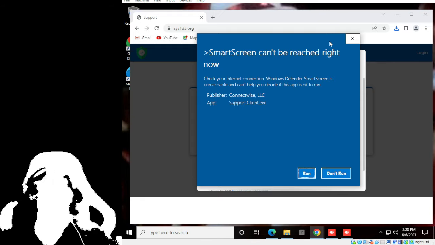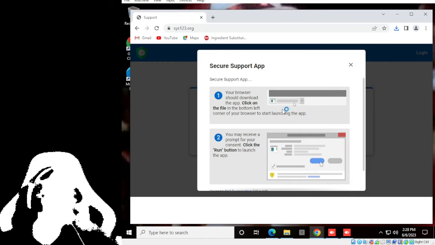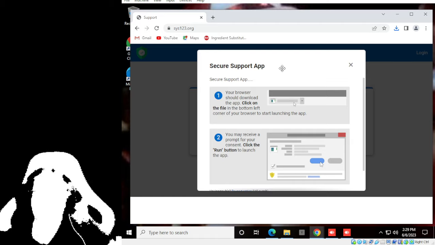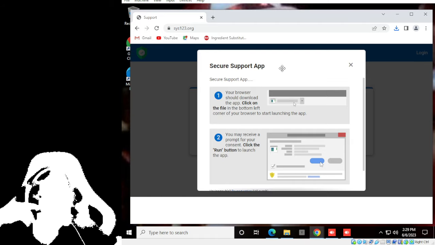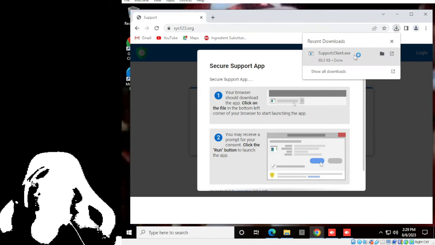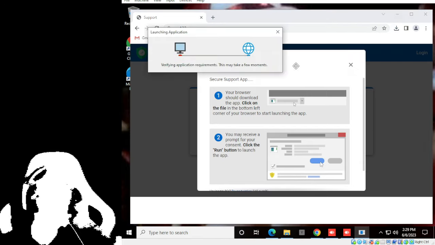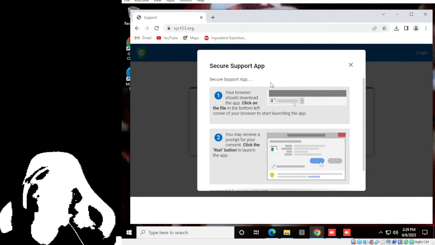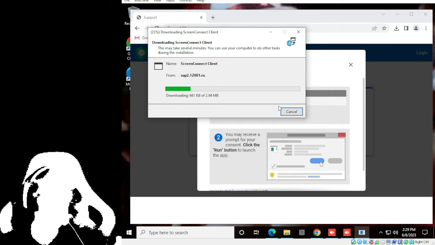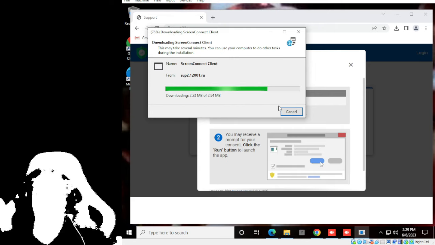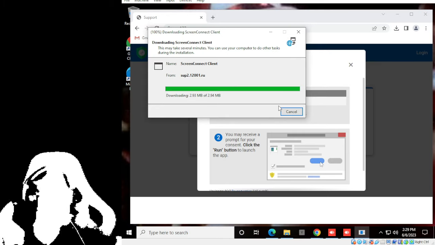Once you open the file, if you see any options called run, you need to click on run. Once you click on run, what do you see next? It says secure support app. Alright, you have to wait. I think it's downloading. At the top, do you see the blue arrow pointing down? Yes. Click on supportclient.exe, double click on that file. It says verifying application. And then you can see again the option called run. Give a click on run. Scanning connect client. You have to wait for a moment. It's asking for run or don't run. You need to click on run or yes. Okay, all right, now what? Now, do you see any options called run or yes?